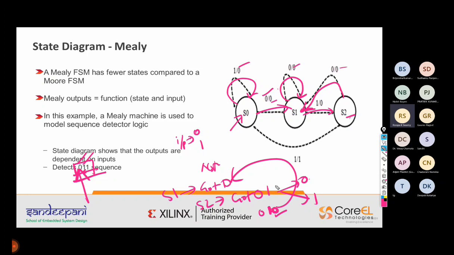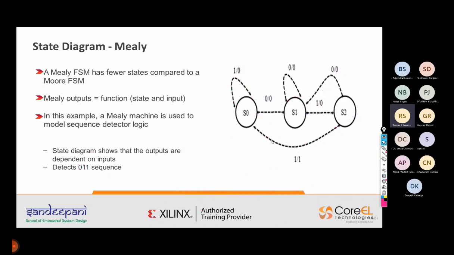So in S2 state, I already had 0, 1. If I receive 1, it means I got 0, 1, 1. In that sense, my output should be 1. And I have to loop back to the idle state because I have to check for another sequence, which has to start with 0, right? So I'm going back to S0 state. So this indicates that, yes, I can represent a system. I can move to the new state on receiving a proper input, and I also determine output on this transition. So that's how Mealy state machines are always represented.